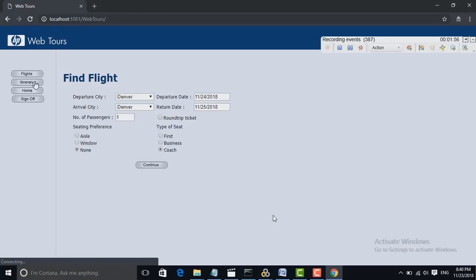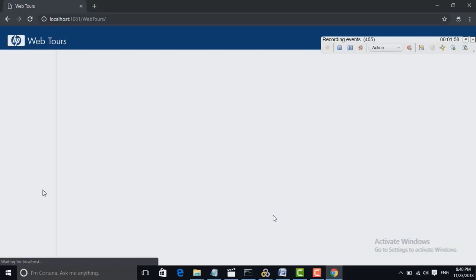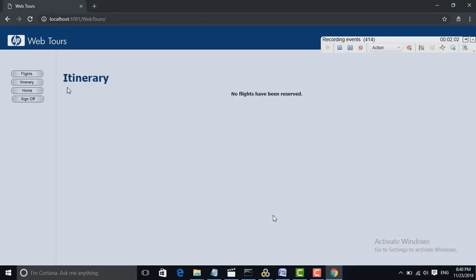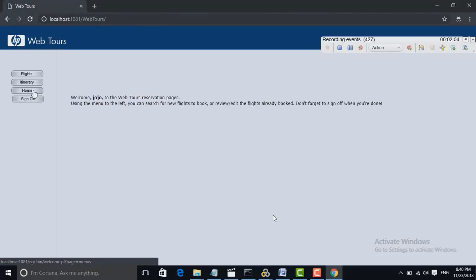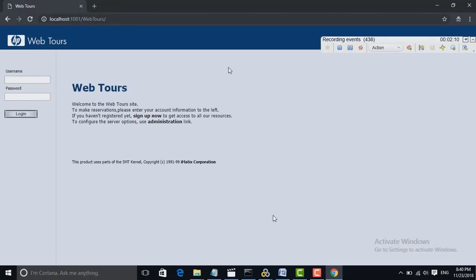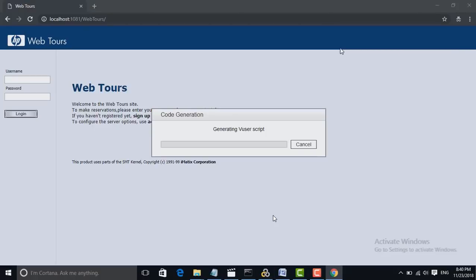You see here it is showing connecting. It is going to another page. Now it will go to the home page after clicking on this, and finally I will click on the sign up button. This is my whole scenario, and now I will be clicking on stop recording to generate the script. So this is the button, and now my script will be generated in Loadrunner Virtual User Generator.